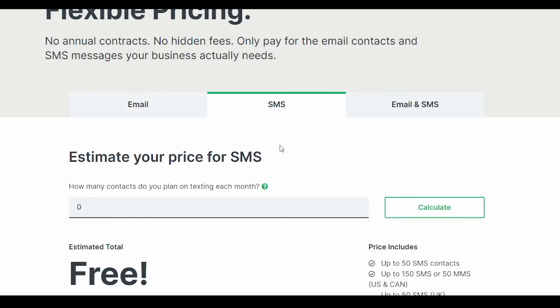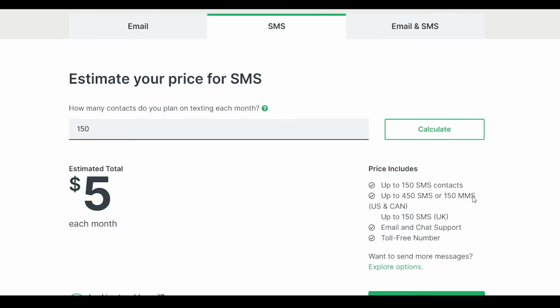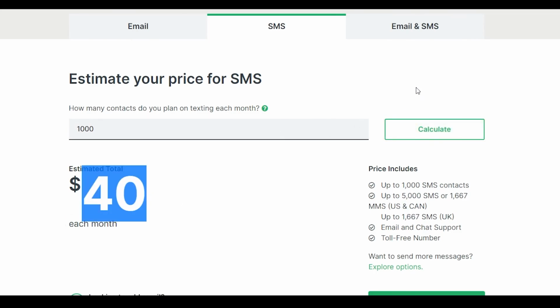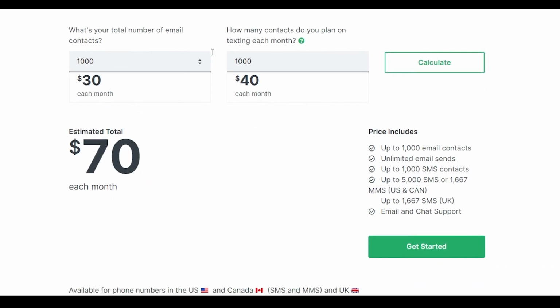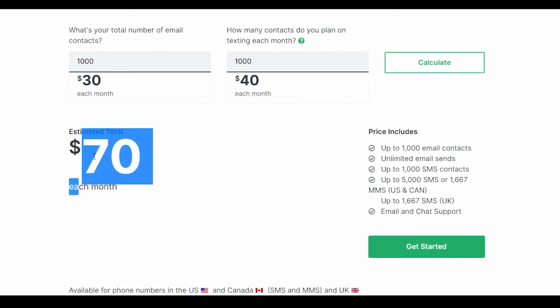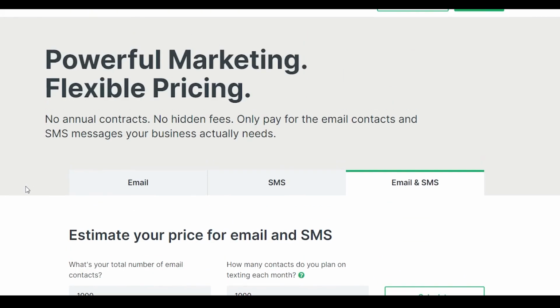Now, if we click on SMS, this will tell you the amount of contacts that you basically need and the amount they will charge you for SMS. So if you have 150 contacts, they will charge you $5 per month. And let's just say that if you have around 1,000 contacts, it will charge you $40 a month. But if we check out email and SMS, as we can see, if we have 1,000 each, they will charge you $70 per month. So keep that in mind when using Klaviyo, guys.